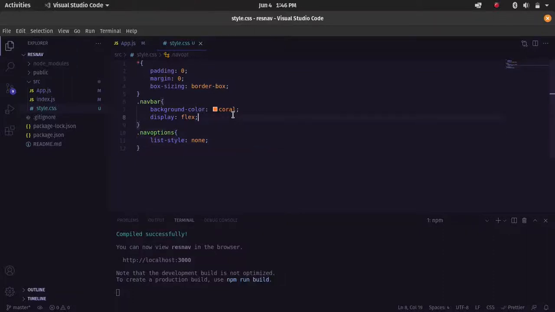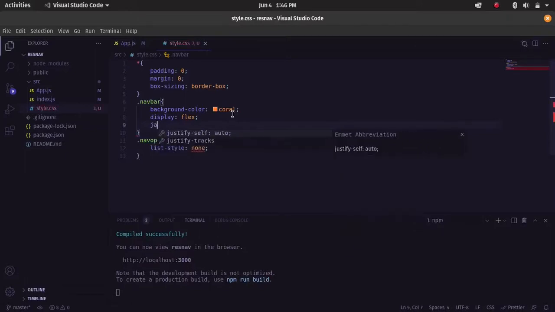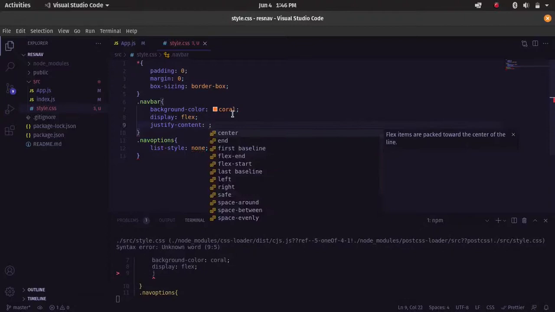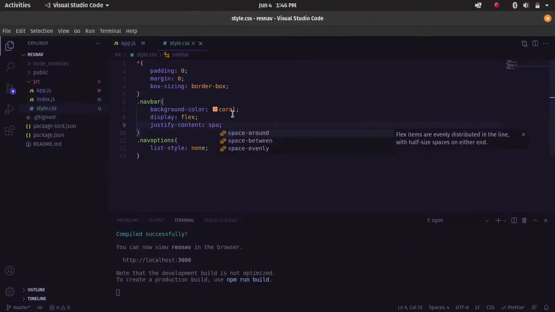There is no margin between these two elements. So for that I'm going to go to my navbar and say justify-content space-around, and this should space them out. Yep, as you can see, the logo is now separated and these four options are separated, but these options are aligned vertically, and we don't want that. We want them to align horizontally.